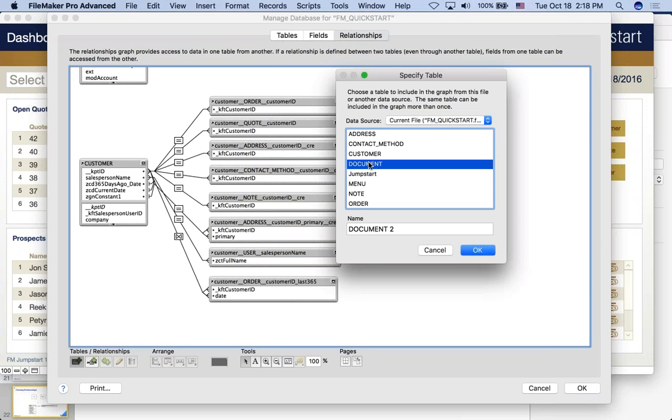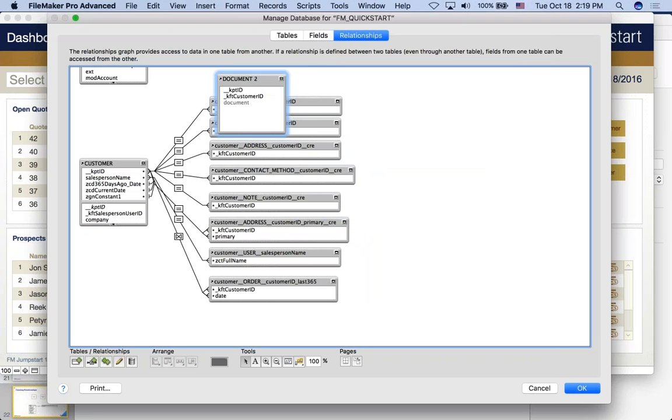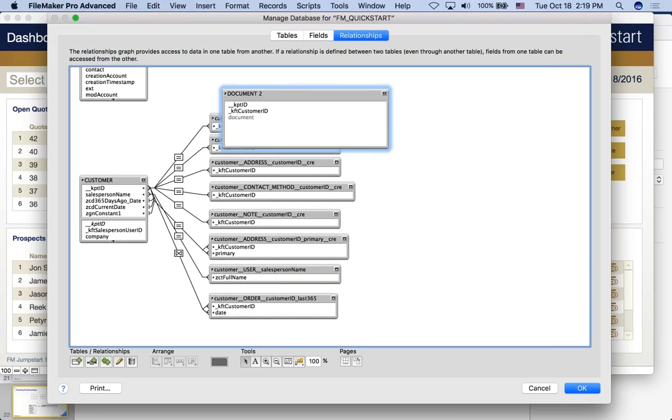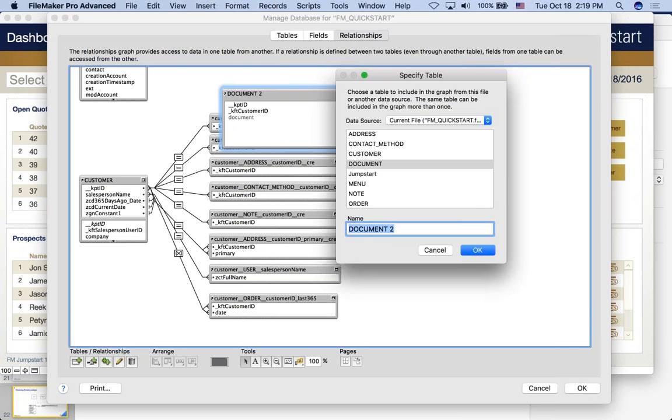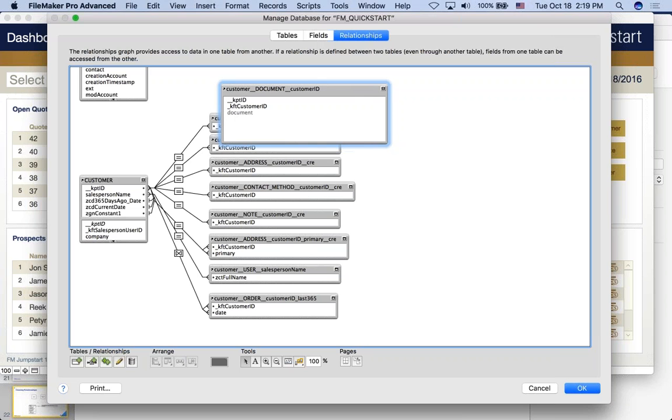I'm just going to select document here in the list of tables, and then press OK. I'll rename it here in a second. I'm going to drag it up here. Actually, let me just go ahead and rename it. As far as the naming convention, this is an anchor buoy naming convention that we use at DB Services. Again, you can read the naming conventions article on our website if you want to learn more. So I'm going to name it like that, customer to document based on customer ID.